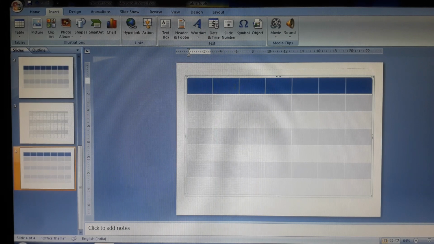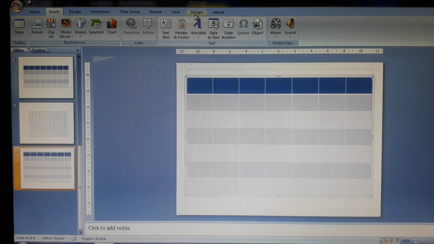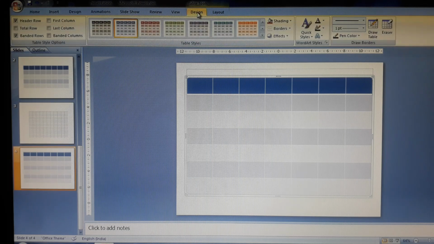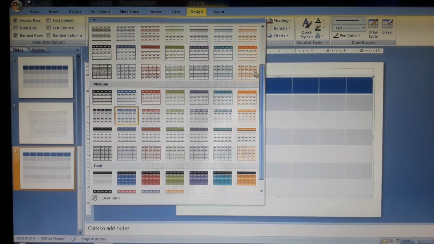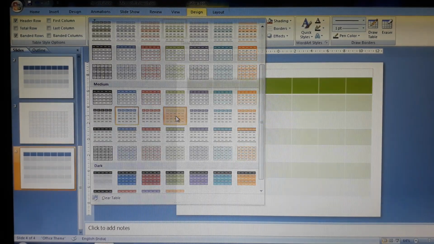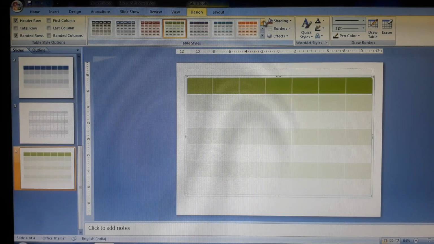Now I want to format the table, so let me select the table and go to the design tab. Click on design tab. So these are some of the formatting options you can use to design the table. So there are some of the designs. You can use the design according to your choice to format the table.